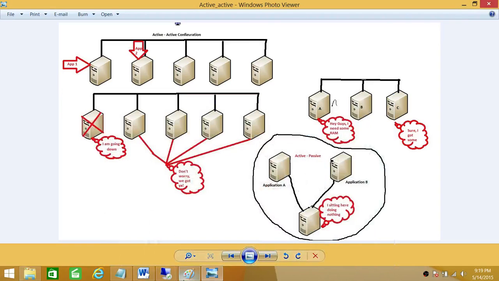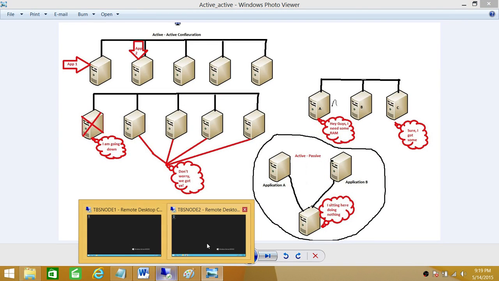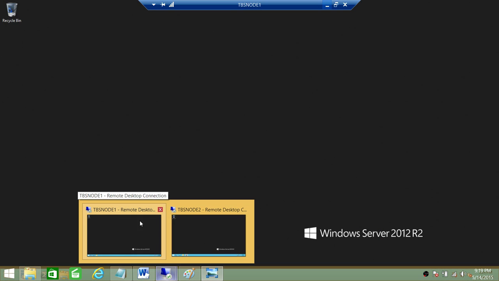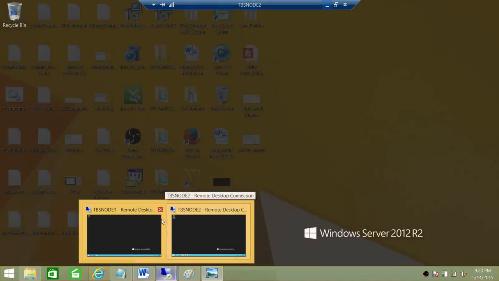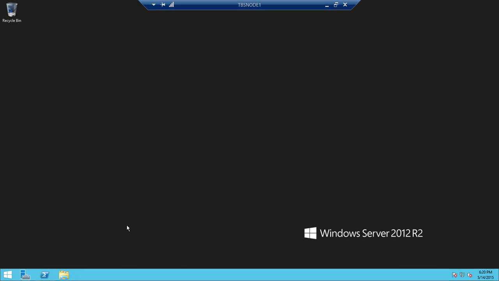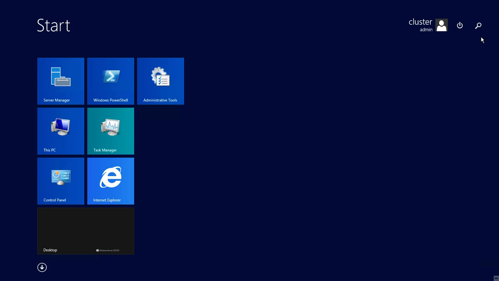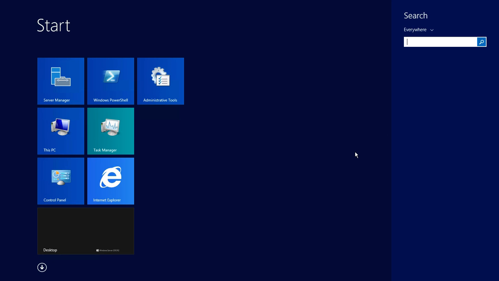If you notice right here, I have a two node cluster, TBS node 1 and TBS node 2. Let's go ahead and take a quick look at TBS node 1 and our cluster configuration. We'll go ahead and fire up Failover Cluster Manager.